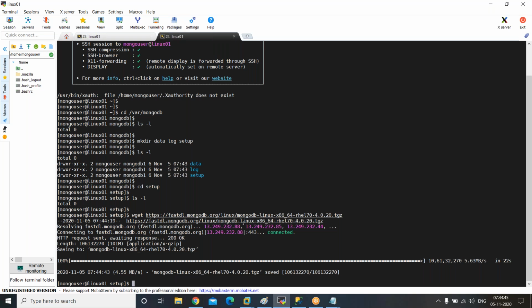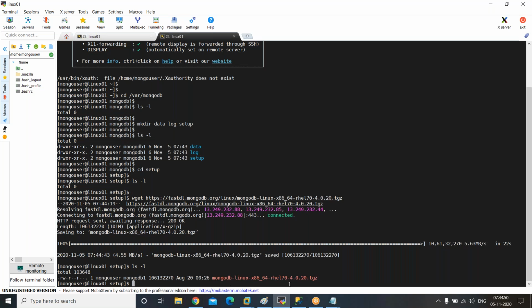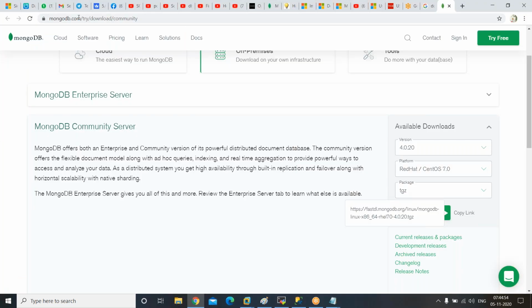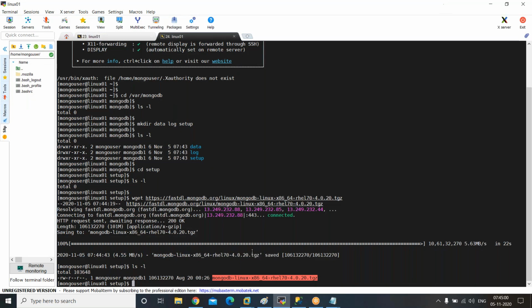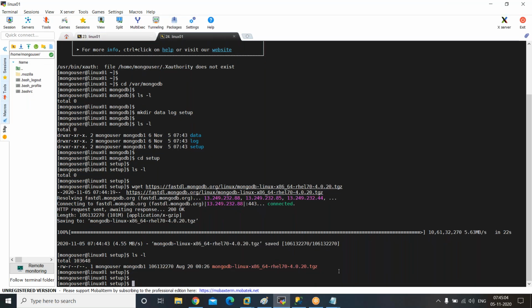I got this setup. If I go and check this one, I got a file. This file got downloaded from the MongoDB website, mongodb.com. If you see, this is from here. It got downloaded to my machine now. Now I can extract the directory and then use it. So see guys, I downloaded the setup I wanted to install from the MongoDB website. That is what we do in the real world also, basically.